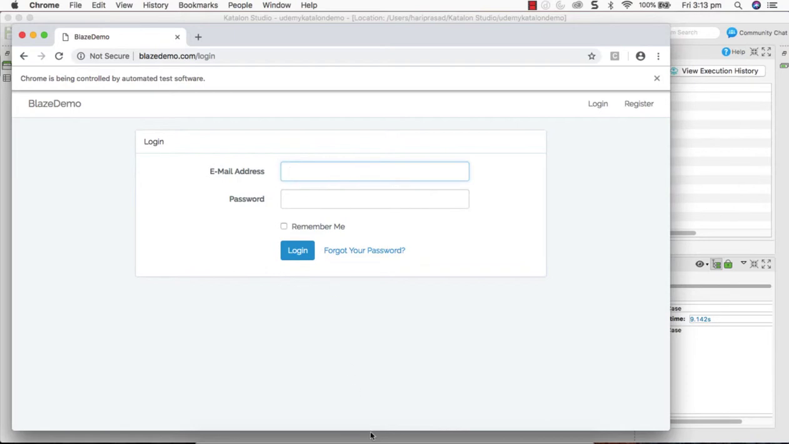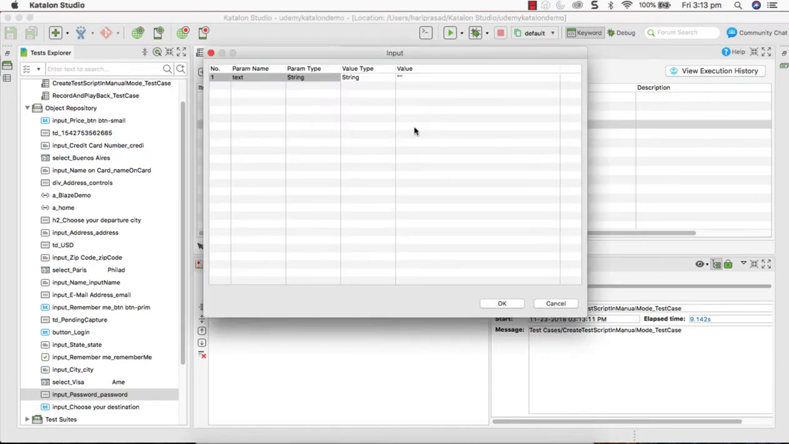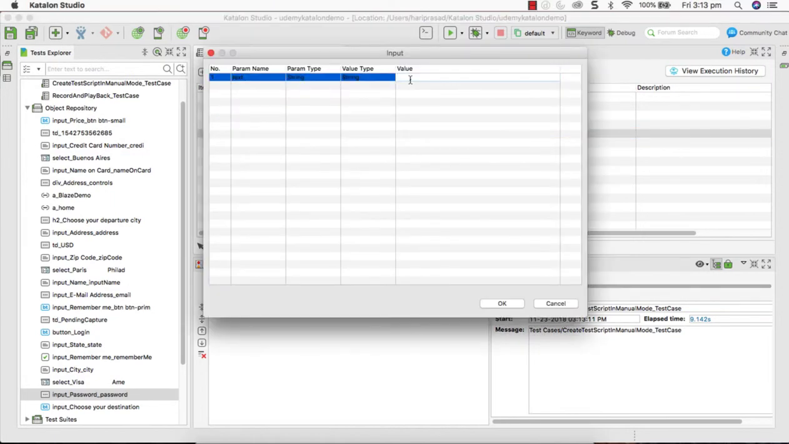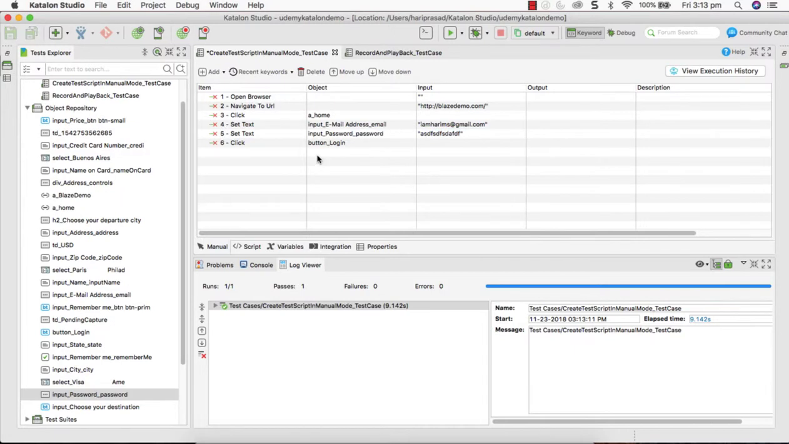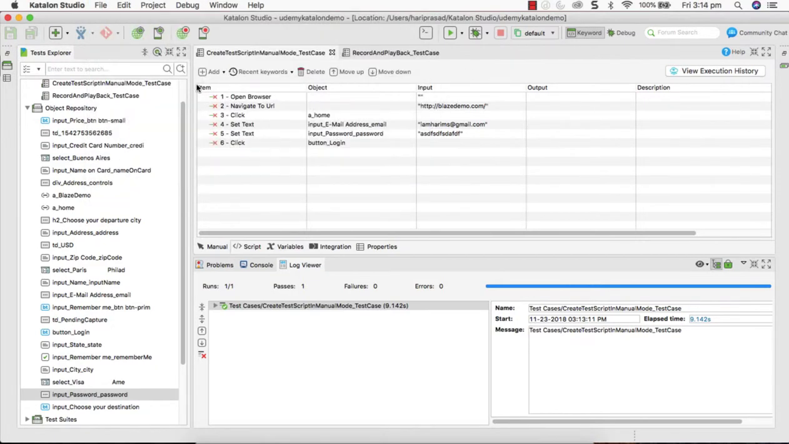So go back to Katalon, close this browser before that, and see. We haven't given any value, right? So we should give this value. Just double click here, give some value. Perfect. And again some password. It's a dummy password I'm going to use, and save it. You can use Control S, or you can go to file and save it. I have done Control S already, so it's been saved.